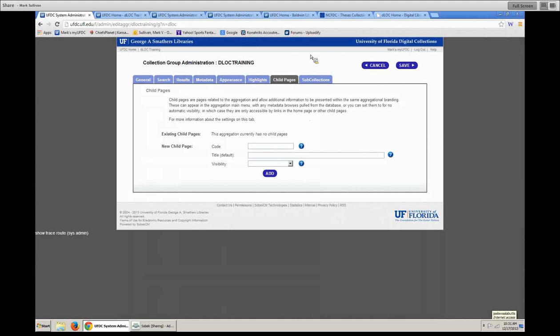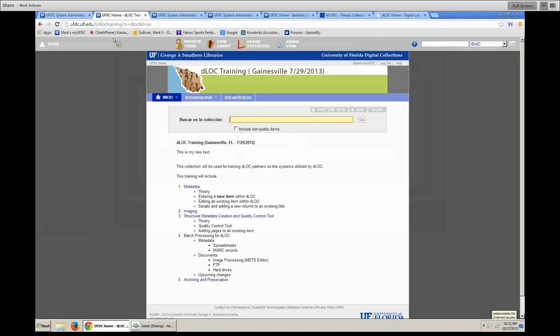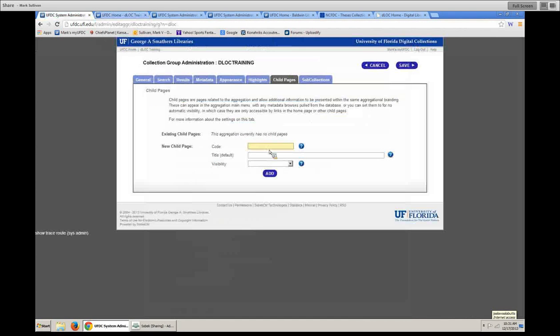So the child pages, these are pages that sit underneath this collection that inherit the same look and feel as the collection. So let's say we're looking at our collection and we want to add additional data here. We have the ability to view items. We have these browse bys that we added as metadata browses. But we'd like to add some more information, maybe about the digitization process that underwent. So we give it a code. This is basically the URL code, what it'll look like in the URL.